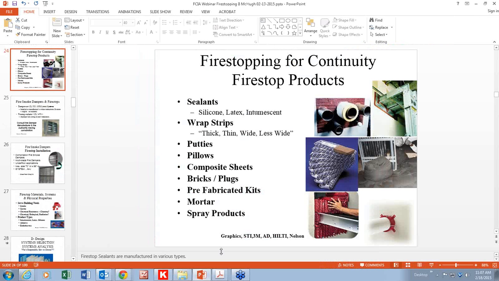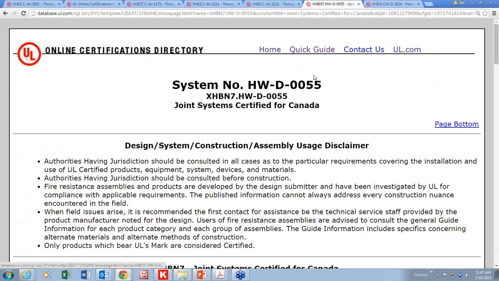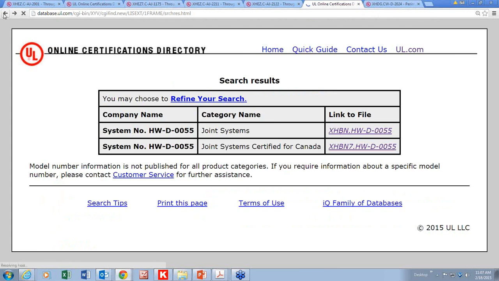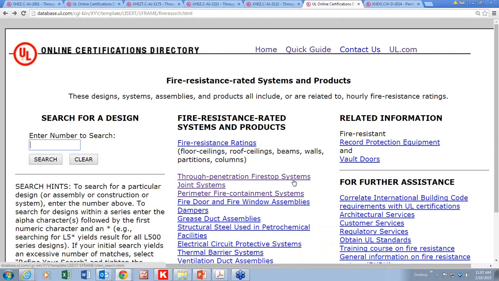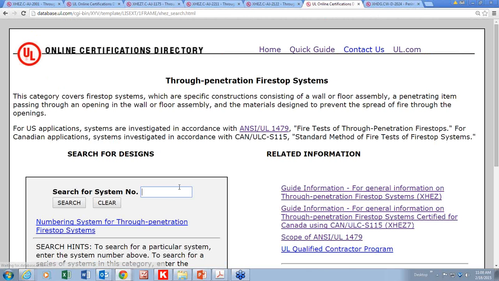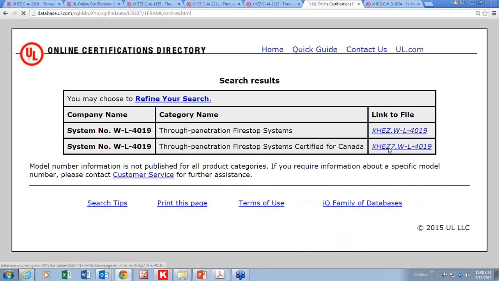Somebody just texted me the system, so let's go over to the system design and off we'll go. Thank you very much for sending that system across. So let's go back to a through penetration Firestop, and it's W-L-4019. Let's see what that brings up. Here's one for Canada.